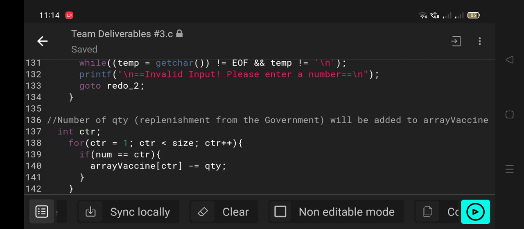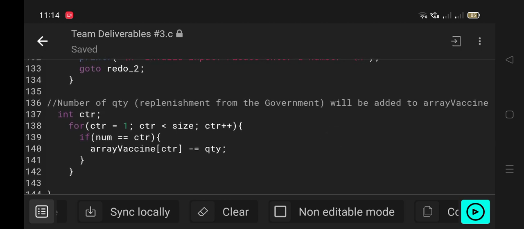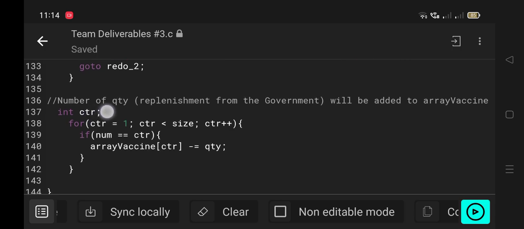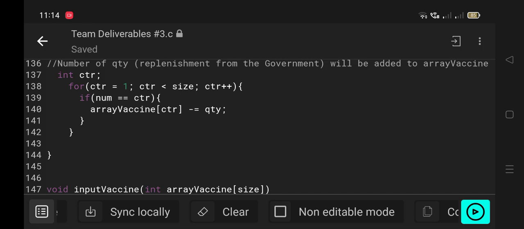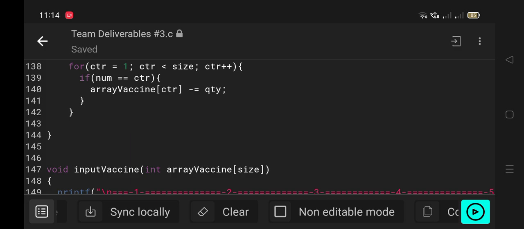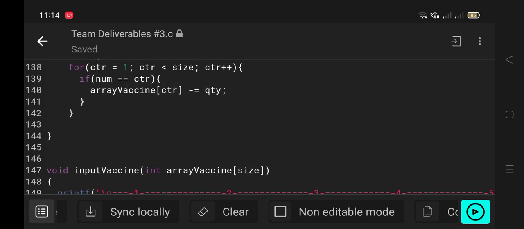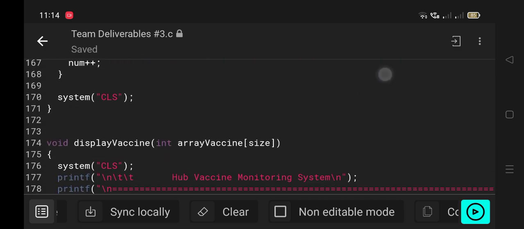Next, the number of quantity replenishment from the government will be added to array vaccine. And this is the instruction for replenishing the vaccines. So we declared CTR. Then here, we have the for loop. Inside the for loop is a statement where if num, the input, is equal to CTR, the quantity inputted here will be added to the array vaccine, depending on CTR. So, back to the bottom.